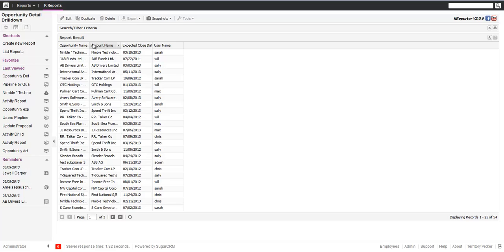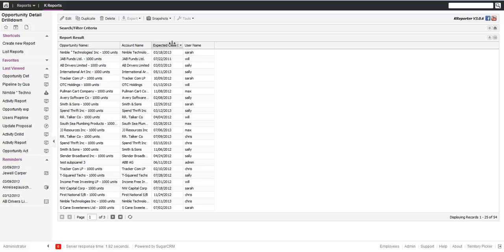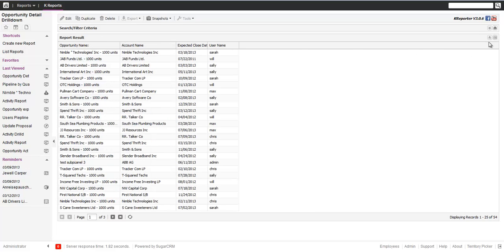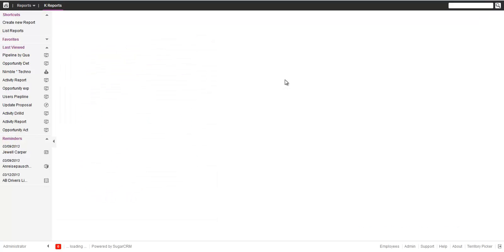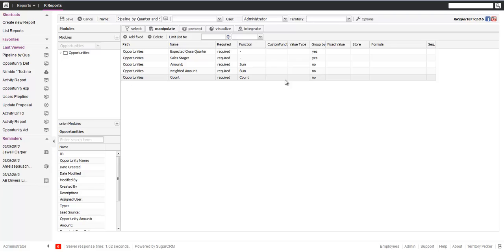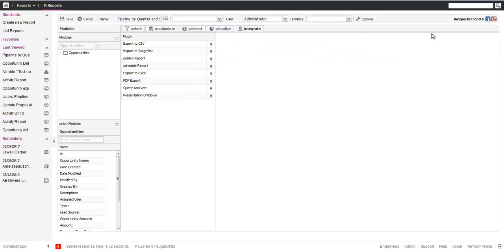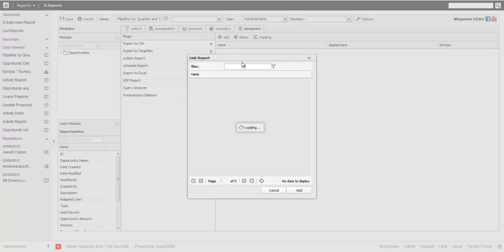So what this gives us is a list of opportunities. Of course, that's not filtered now because nothing is added. Next we want to go back into our pipeline by quota report. I'm going right into the edit mode. What we have added with that release is a new plugin on the integration tab for presentation drill down. So we're going to activate that, and then we can add reports.